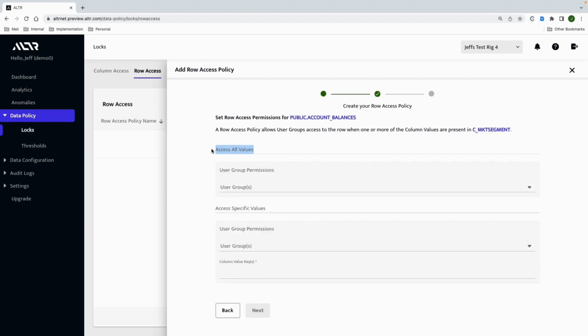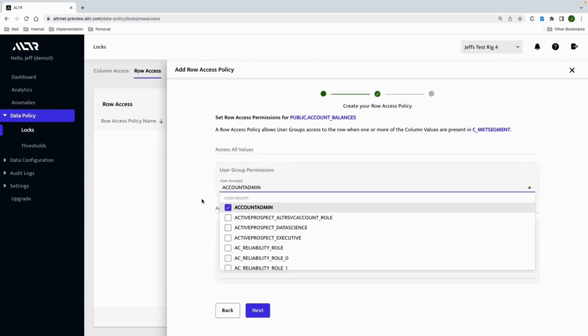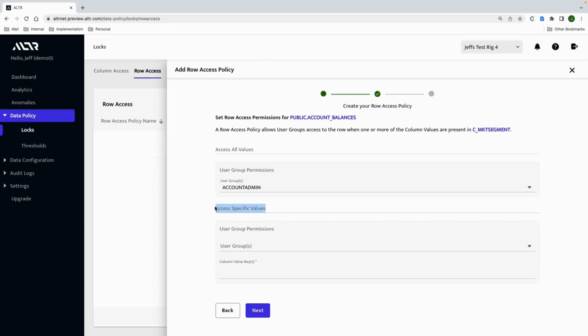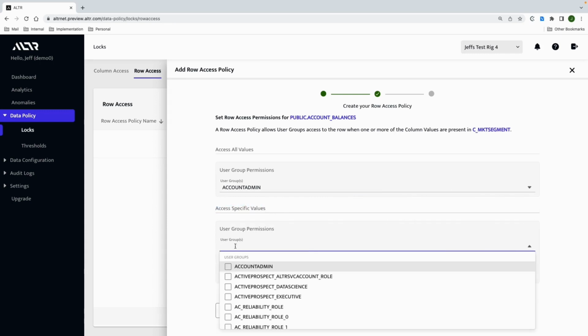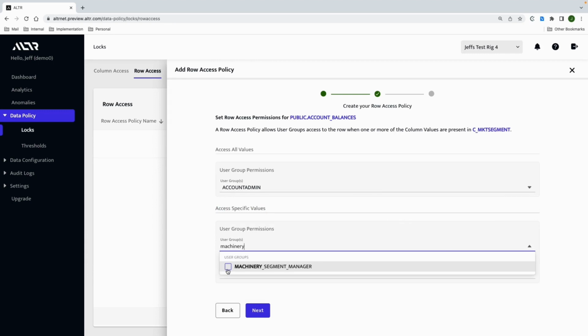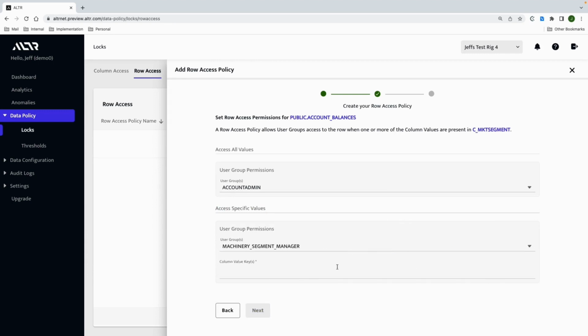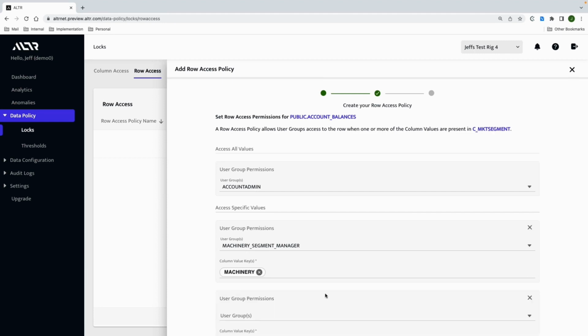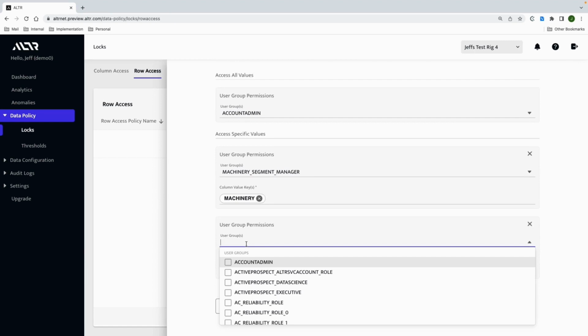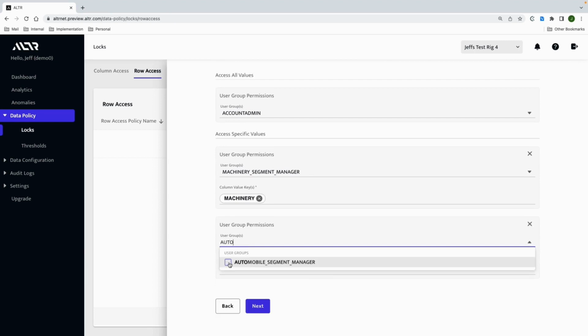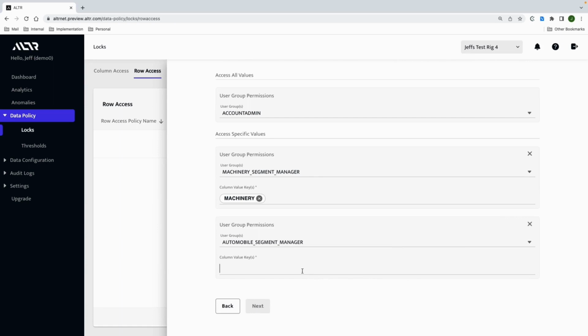The next thing we'll do is specify, and this is optional, who can see all the values. So in this case, we'll set it to account admin. And then we can set up as many as we need specific roles who can only access certain values. Here we're choosing the machinery role, the segment manager for machinery. And this next step is setting what value in that reference column will be used to determine who can access it. We'll set up a second one for the automobile segment, and the value will be set to automobile. So this ensures that the row level policy will use the data in the row to determine who can access it.